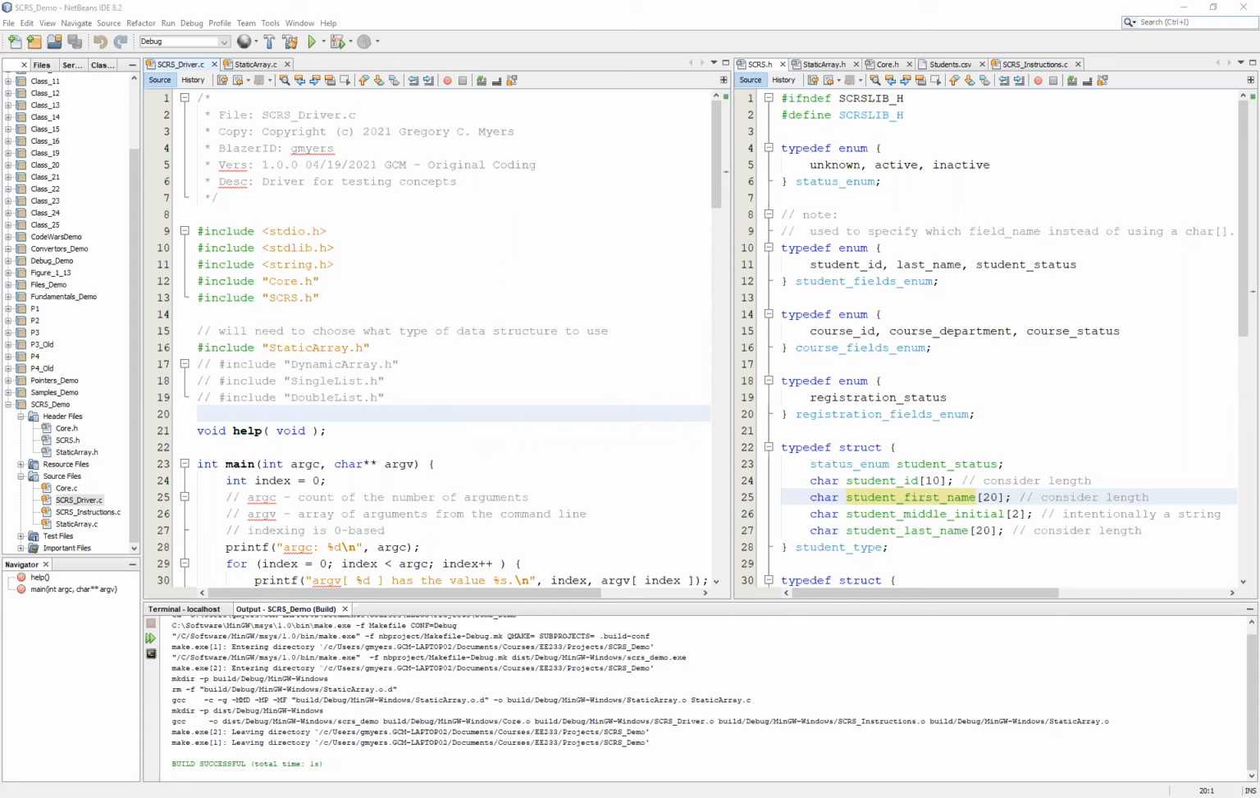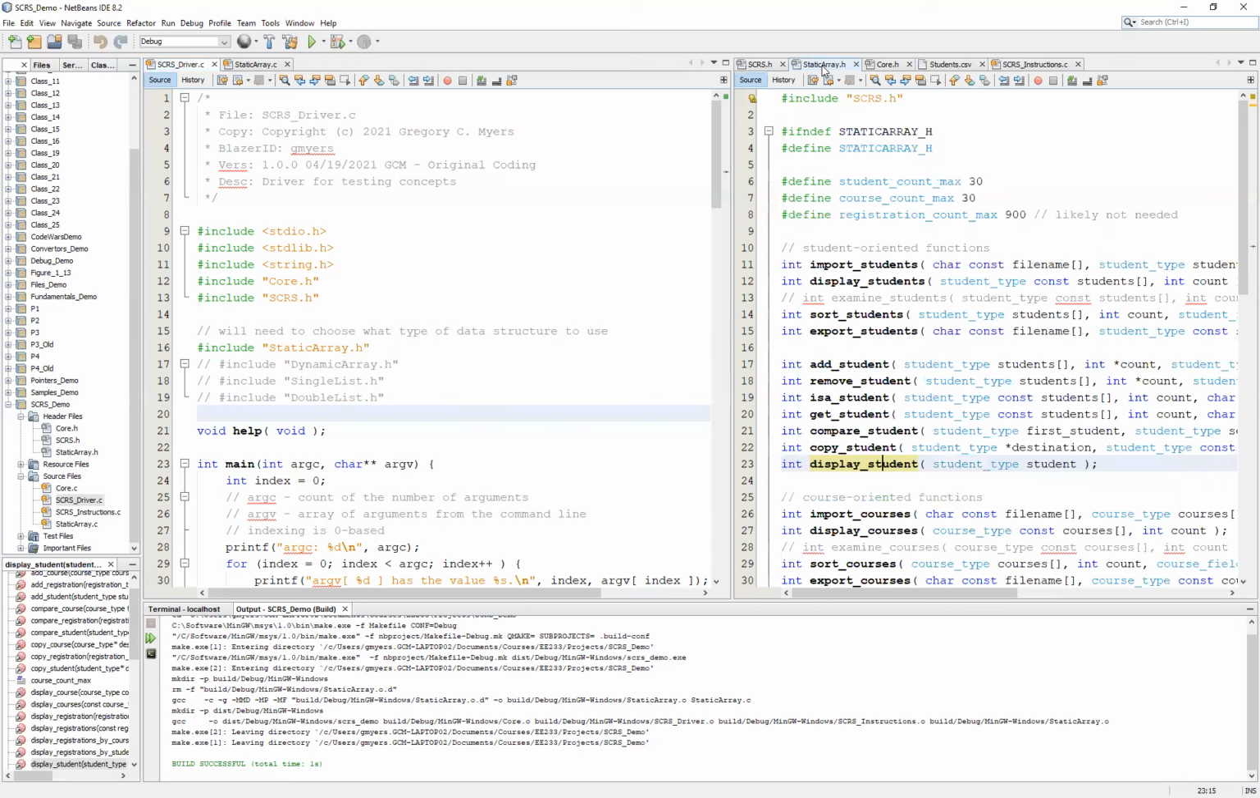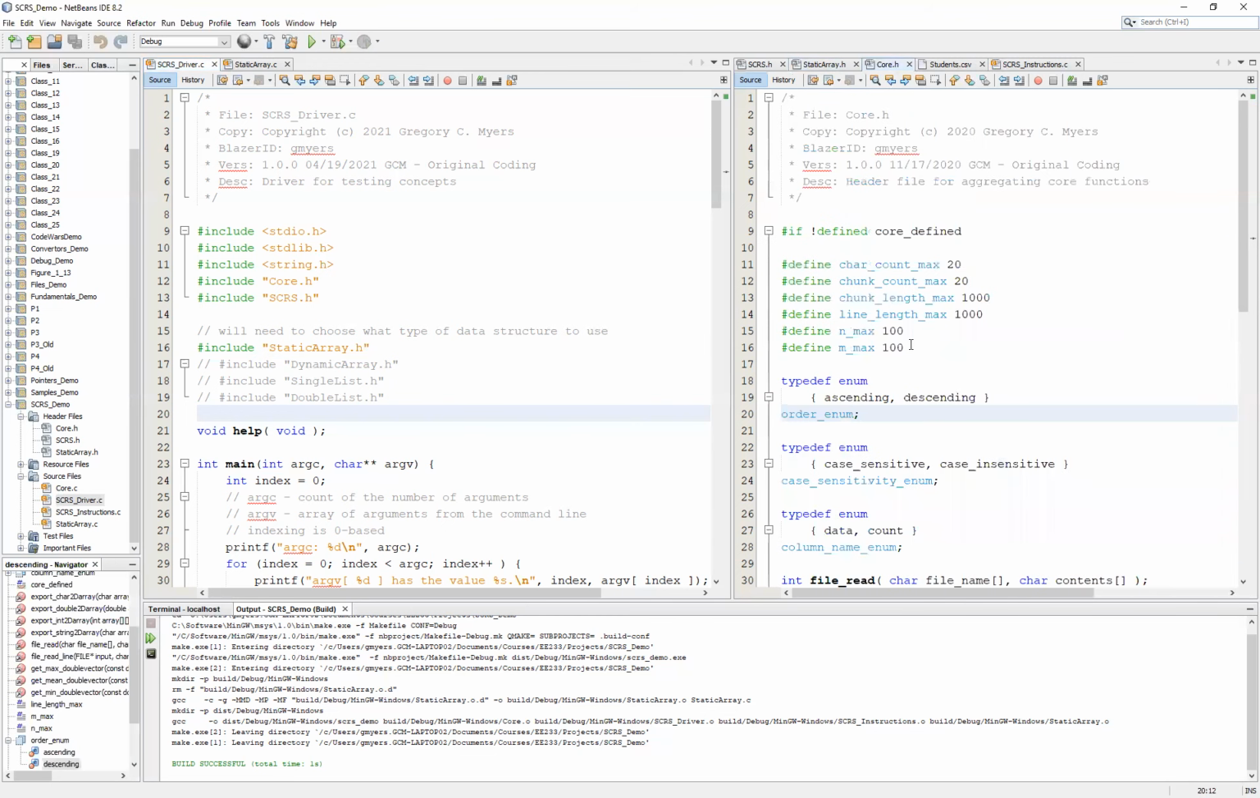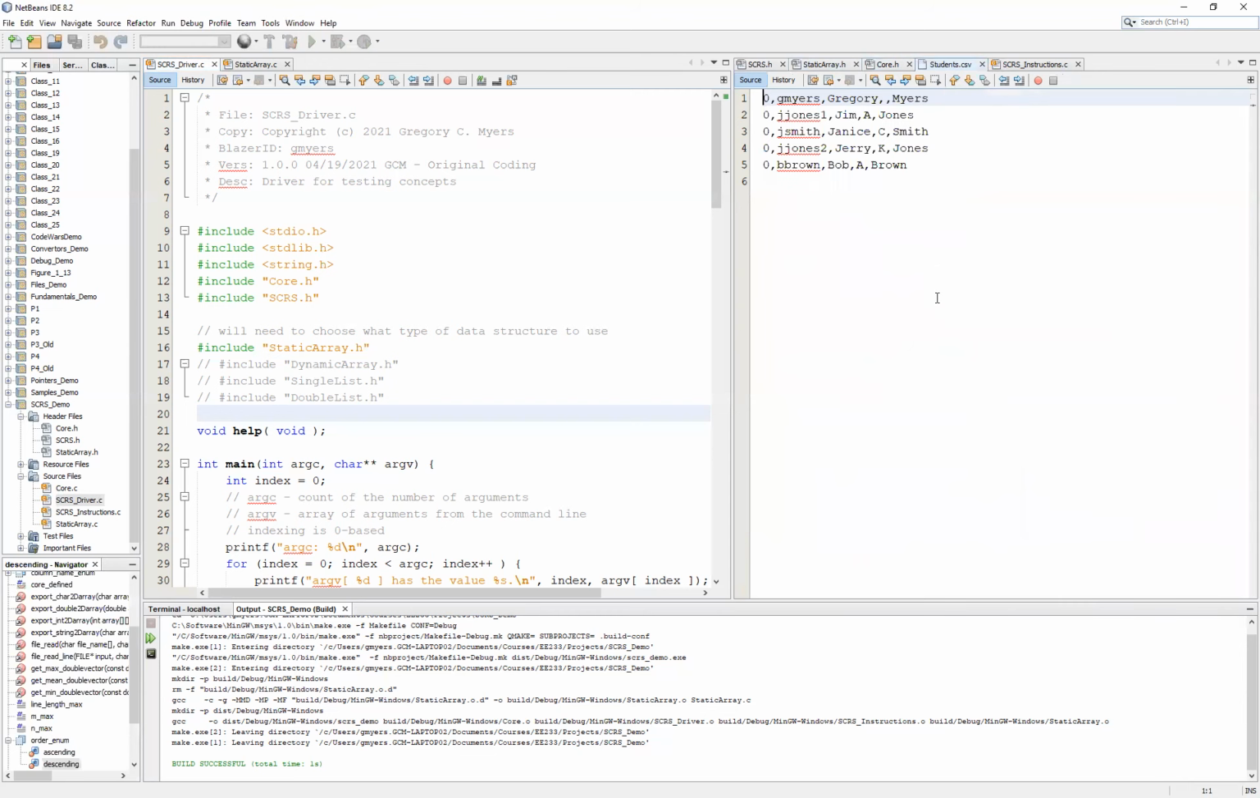This video assumes that you've watched the earlier videos that focused on setting up our student course registration system demo, as well as focusing on how we start setting up our static array data structure. It would probably not be a bad idea if you went ahead and opened your scrs.h, your static array.h, as well as your core.h, so that we can reference any structures or constants that we might need, as well as making sure that you have a copy of your students.csv file available.